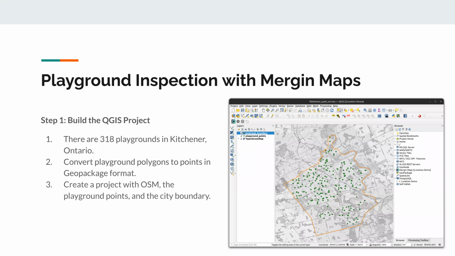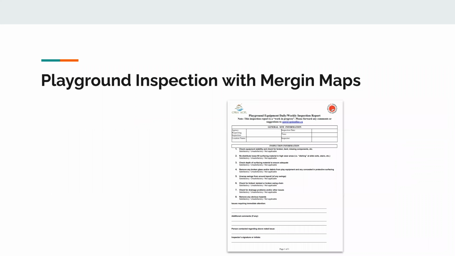I created a project with OSM, the playground points, and the city boundary, which you can see on the map to the right. And then I found this playground equipment daily weekly inspection from the Canadian Playground Safety Institute. It sounded authoritative, so I used it.